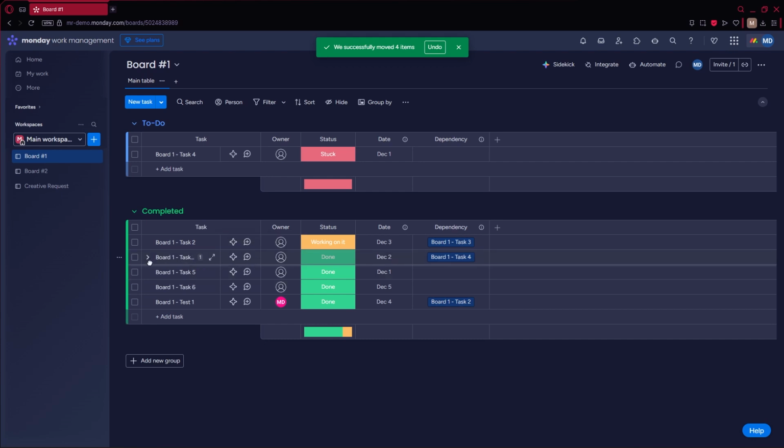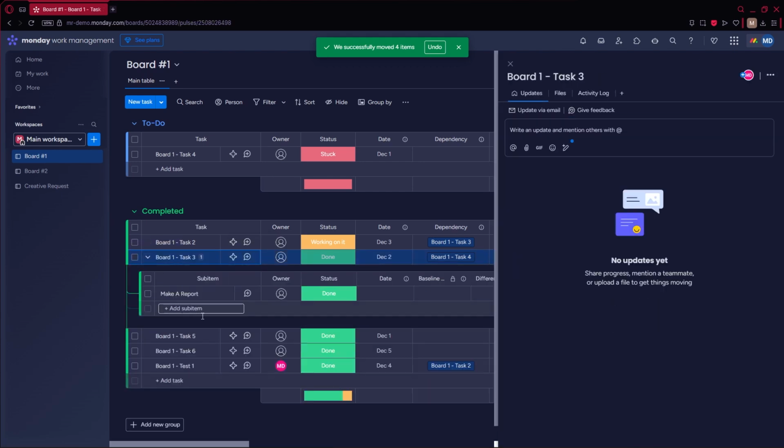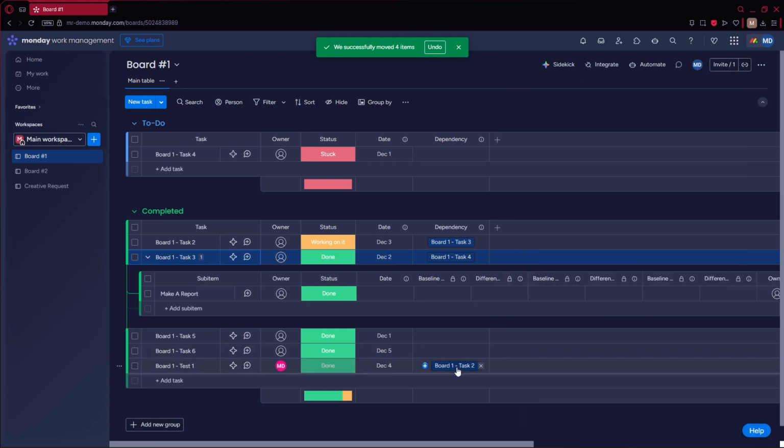Confirm that updates and sub-items followed with the item. If you move across boards, look out for unsupported column types. Some data may not port perfectly in cross-board moves.